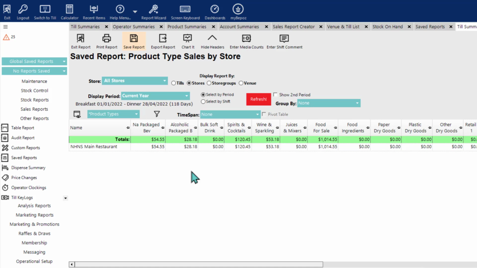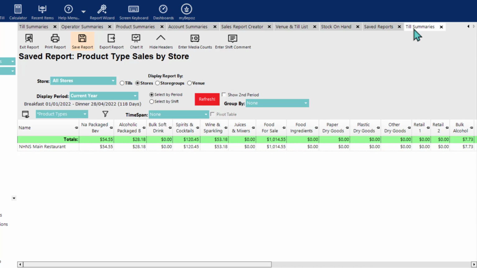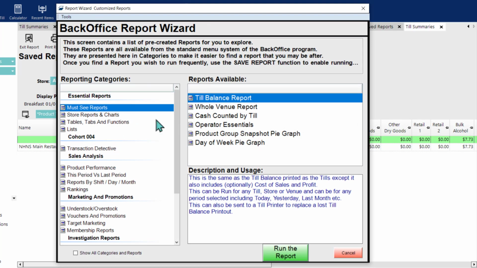That is going to generate the report straight away for us, and we can see at the top here that this is actually a till summaries report, and we can see that this has been set up to display by stores, and it's using this view that's called product types. So that would save someone from running the till summaries report manually and then configuring it that way manually. So it's a bit of a shortcut ready to go for us straight from the report wizard menu. Couple clicks in here and we can generate that report for us.